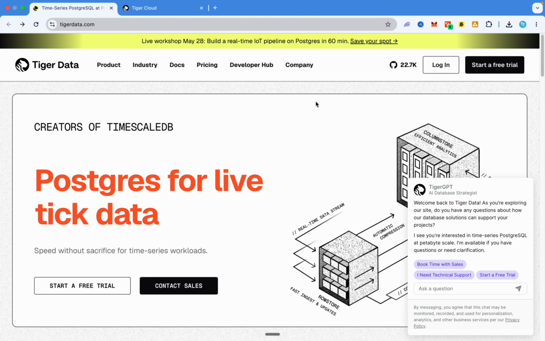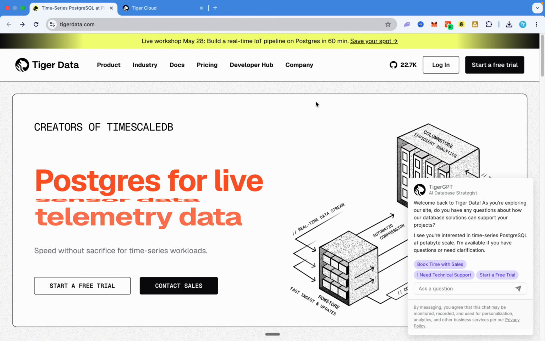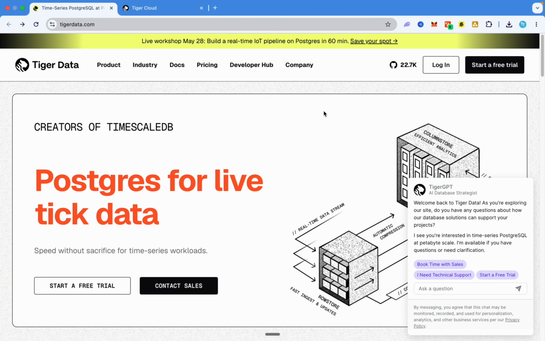So as a new user, when you sign up, you're going to get $1,000 free credit to use for 30 days. So you can build projects with it and just get a feel of the platform. So you get $1,000. It's completely free. Just sign up and click on start a free trial, and you can use that to build whatever you want to build. So that's what I'm also going to be using in this video. The link will be in the description below, tigerdata.com.